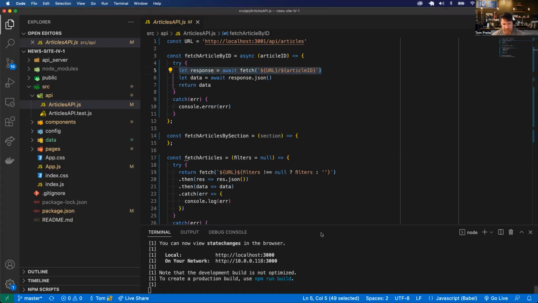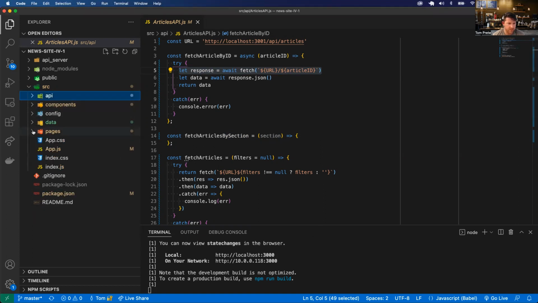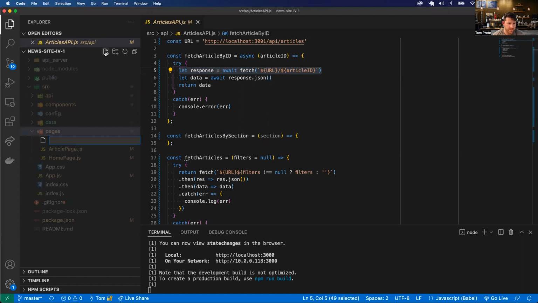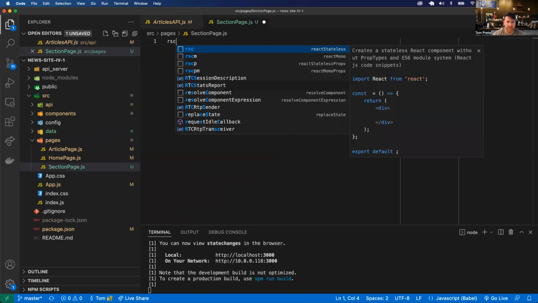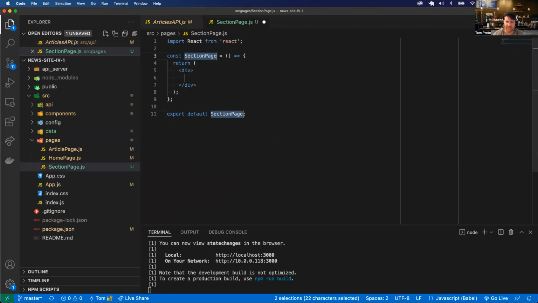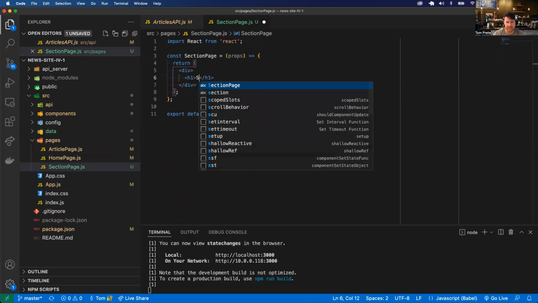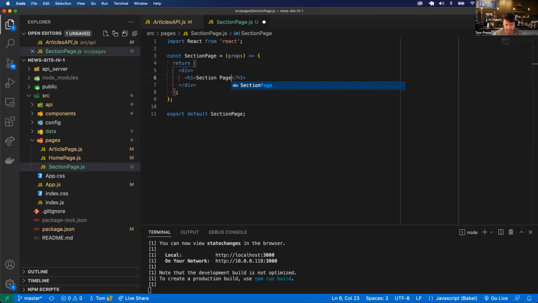So I'm going to go ahead and come over here, go into pages, create a new page called section page.js. I'm going to do RSC, React functional component. And this always is going to take in props maybe. I always kind of do that. And I'm just going to do an H1 and say section page, just so it displays something.